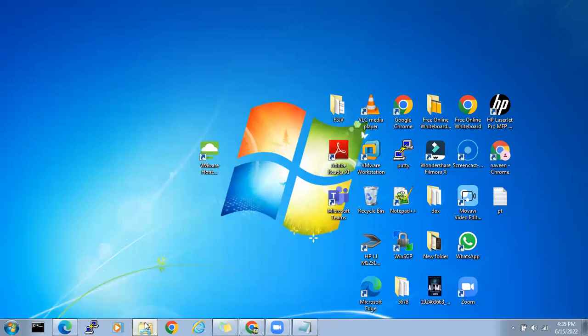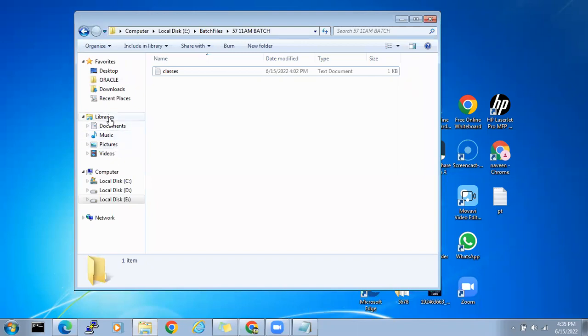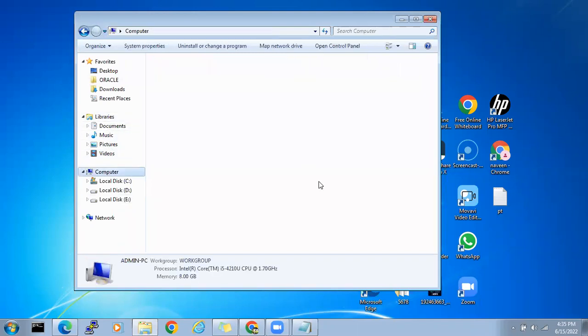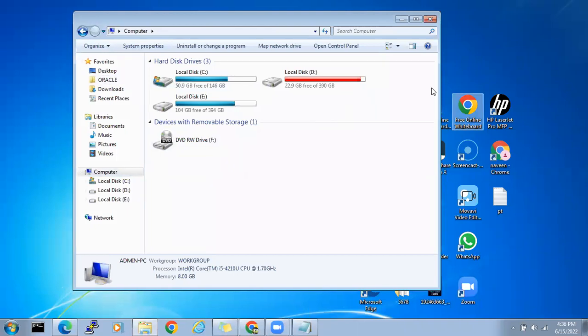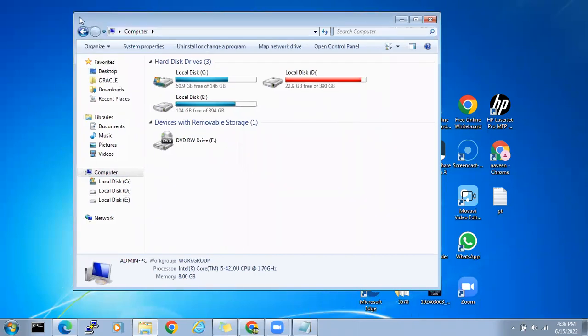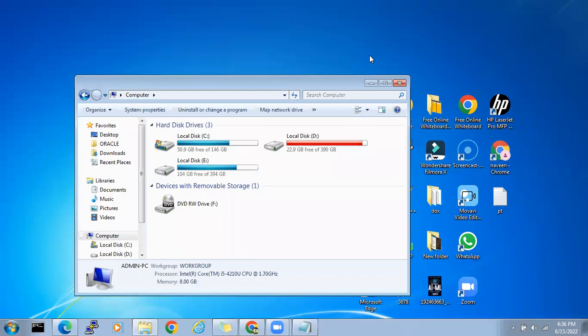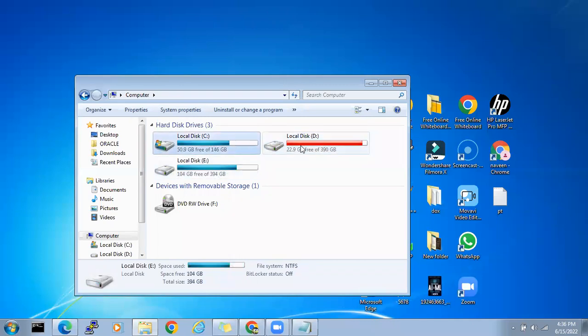So today we are going to start the Linux installation part. This is my Windows machine. In this Windows machine, I have 1 terabyte, which means 1000 GB of hard disk. I have divided the 1000 GB of hard disk into three partitions, which are C drive, D drive, E drive. So these are nothing but partitions.